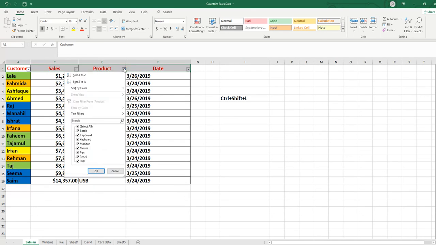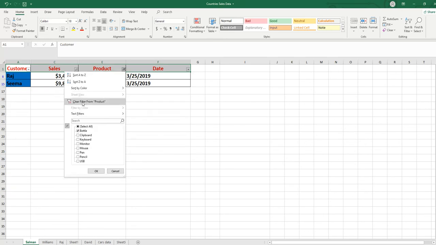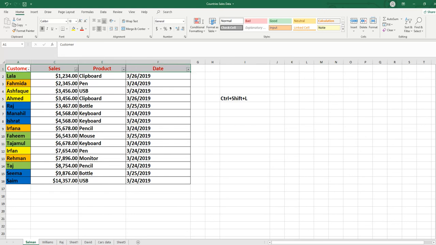Product, open this product. Which product are you looking for? I said I only want to see the bottle. Click here and see, these are the two customers. Sale is this and bottle and the date is there. Open this arrow, clear the filter, right? Same thing for date and everything.